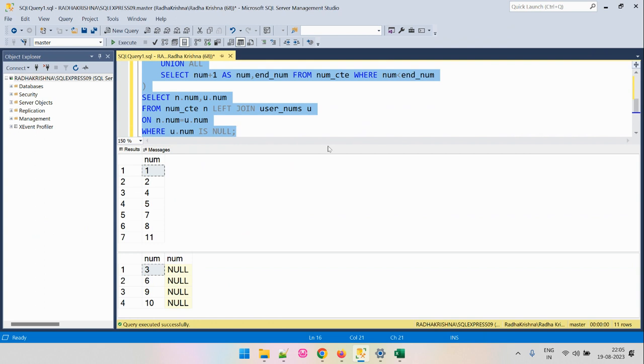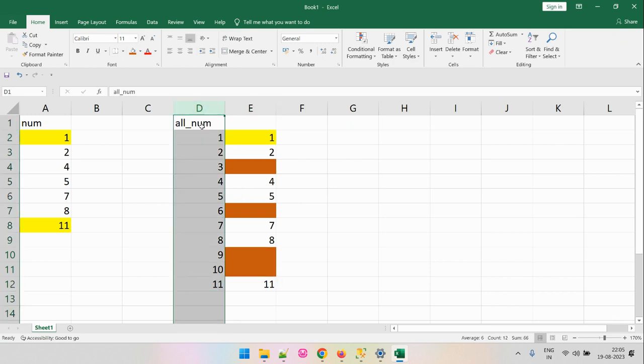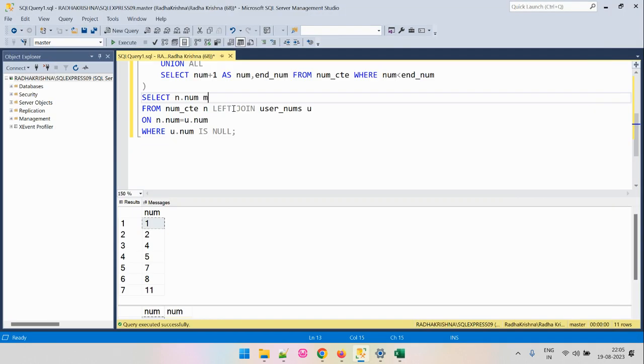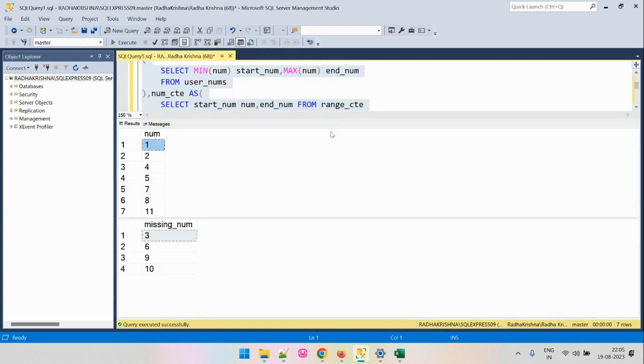So we will keep only the required column, that is the column from the table where the entire set is present, because this will have those missing numbers. And let's give the alias as missing number, and let's run this now to generate the final output. Okay, so this is the final output. We have generated the data and it is in line with what was required.